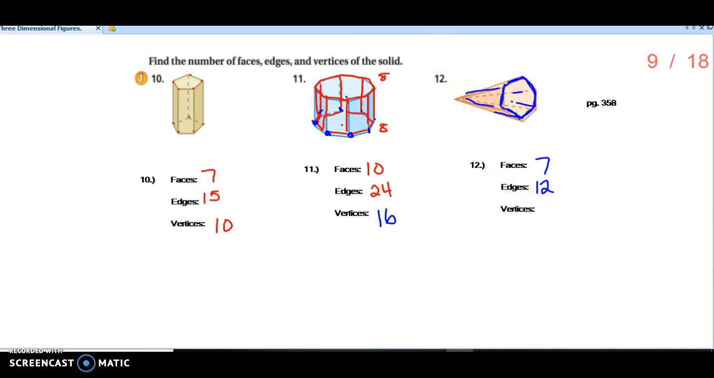And then the vertices, so we're looking for the corners. We've got the 6 here, 1, 2, 3, 4, 5, 6, and then one more where they all meet there for 7 at the top.